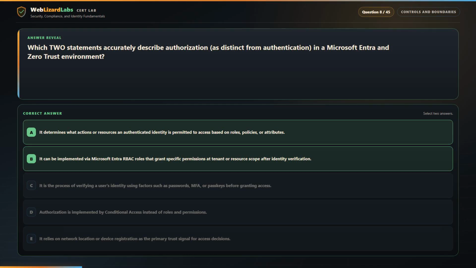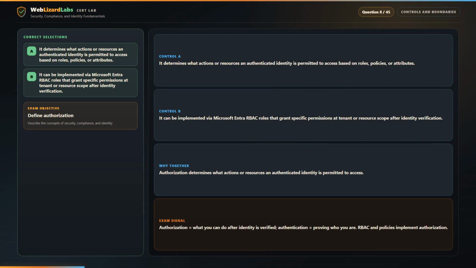Why not C? This describes authentication, proving identity, not authorization, what the verified identity is allowed to do. Authorization, what you can do after identity is verified. Authentication, proving who you are. RBAC and policies implement authorization. A and B work together here.